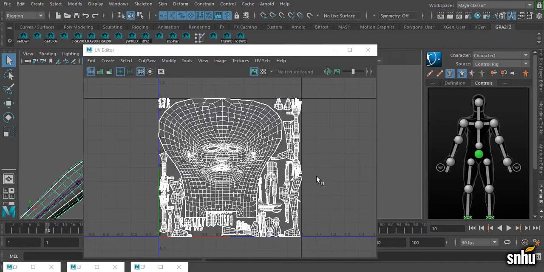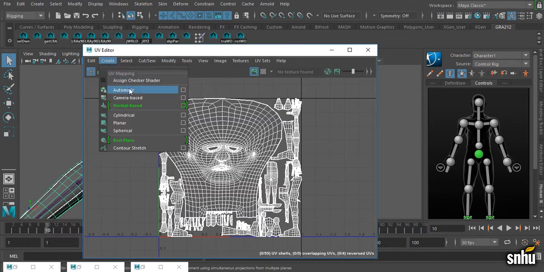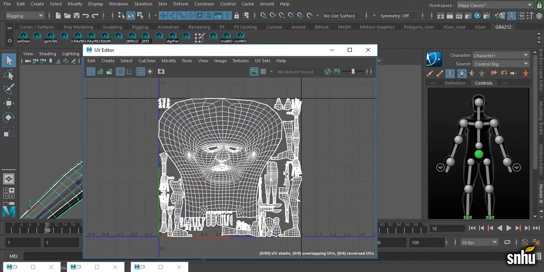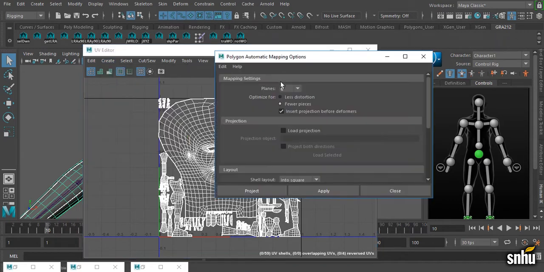If this model hadn't already been mapped, you can very quickly achieve non-overlapping UVs by selecting the model, going to Create, Automatic Mapping, and that will separate the UVs on the model into shells that are non-overlapping. And I like to use the highest settings for less distortion, so I'll use 12 and less distortion, so I'll get more pieces, but I'll get less distortion in the maps.